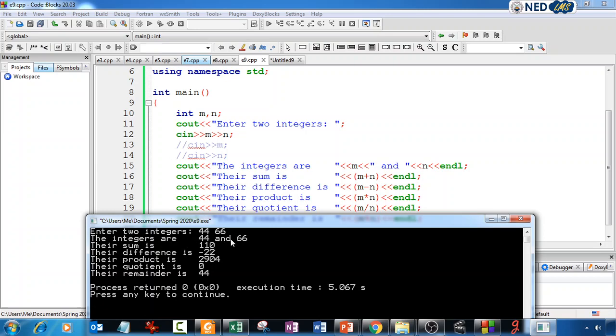The integers are 44 and 66. Their sum is, well, as expected. The difference is 44 minus 66, which is minus 22. The product is this. The quotient is 0. If I divide 44 by 66, it will get a fractional value, but it only gets the integer part of the fractional value, which is 0. 44 is not divisible by 66. That means the remainder will remain 44, because there is no number greater than 0 which you can multiply with 66 and get a number less than or equal to 44.